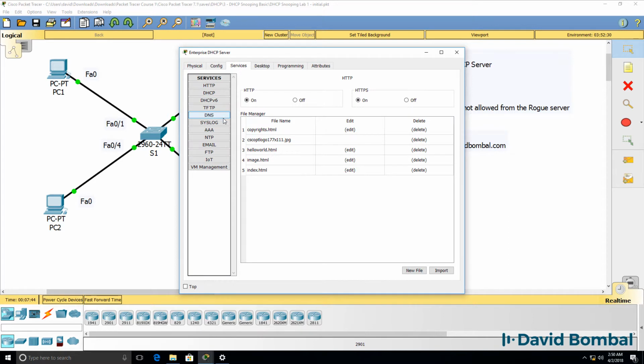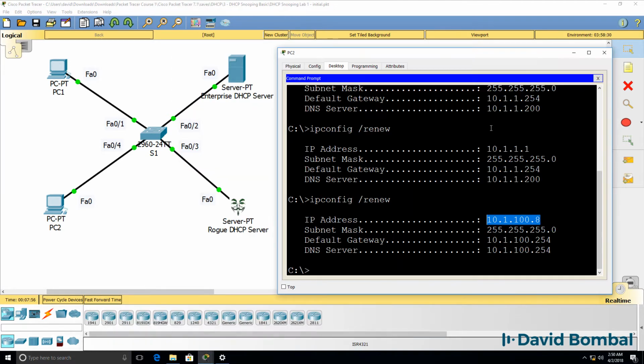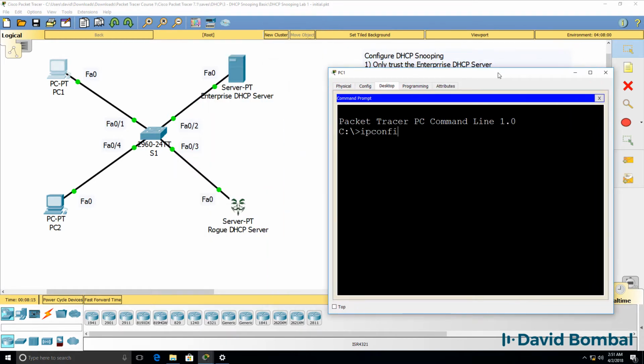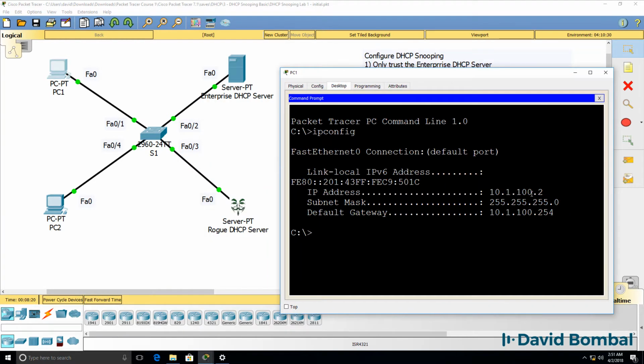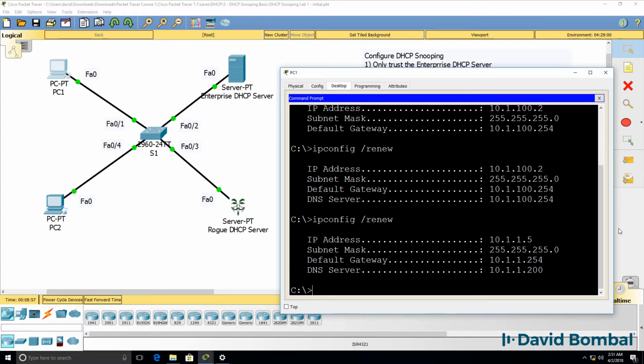The enterprise DHCP server is configured with a pool in the range 10.1.1.0. So initially, PC2 received an IP address from the enterprise DHCP server, but then received an IP address from the rogue DHCP server. On PC1, ipconfig, this PC has received an IP address from the rogue DHCP server. So when PCs boot up and send DHCP requests, they may receive an IP address from the rogue DHCP server instead of the enterprise DHCP server.